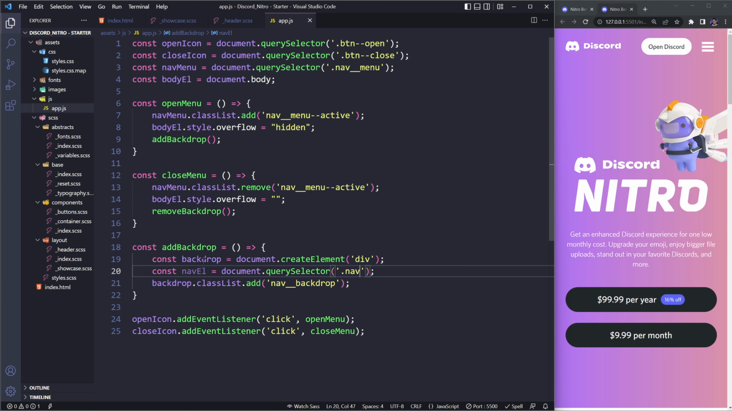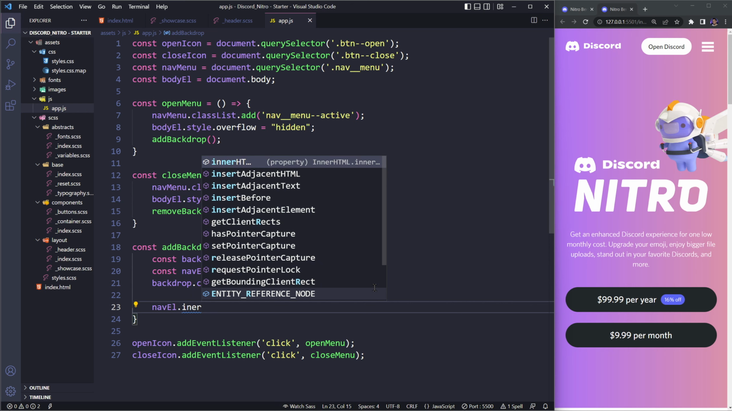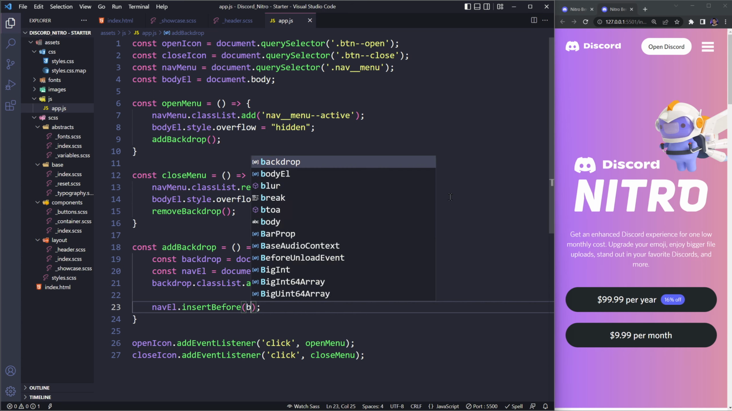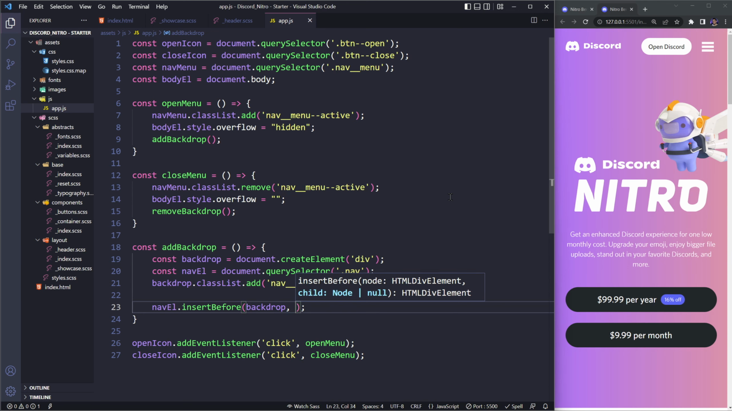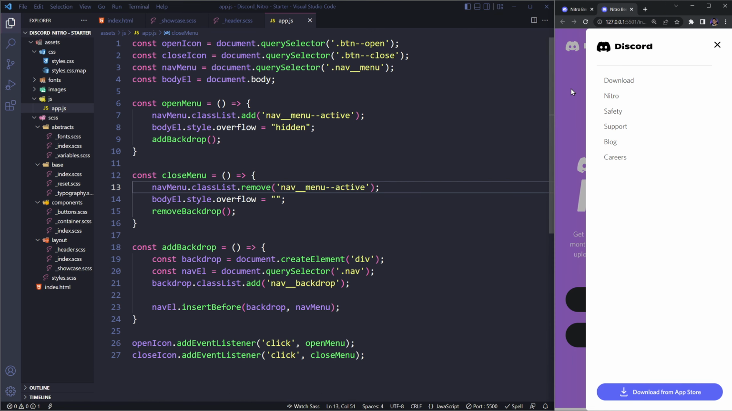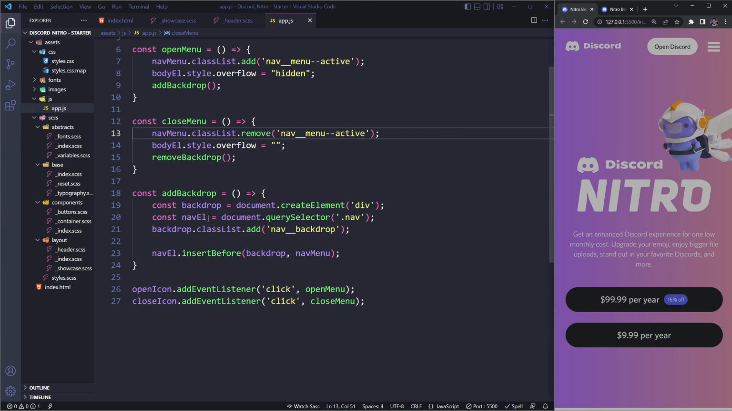So the reason why we are doing this is because we are going to insert the new element within the nav element. So to do that, we are going to go down here and we'll say navEl.insertBefore. So here we have to pass in the element that we want to insert and where should we insert it. So obviously we want to insert the backdrop and we want to do it before the navEl. Actually, not the navEl, the nav menu. Nav menu, like so. So if we click this, the backdrop should now come up. Well, I'm clicking actually the finished demo. But yeah, it's the same deal here. As you can see, the backdrop is showing up. And as you can see, it's staying there because we still haven't removed it. So let's go ahead and create that function as well.